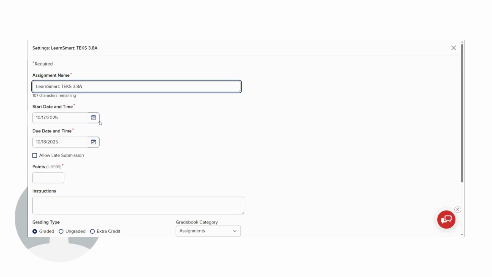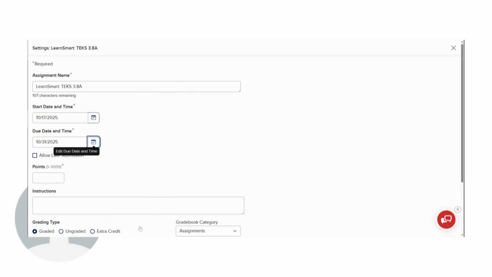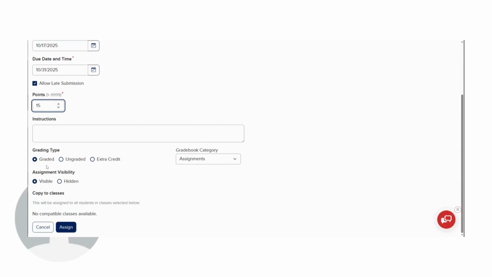You pick your dates. Let's pretend that I'm picking today's date. The due date will be arbitrary, but for now, 10/31. I can click allow late submission in case someone's late. That's up to you. Let's say for this example, 15 points. Have it be graded, visible, and you can also copy to the classes. So right here, it's going to tell you that when you assign it, it's going to show up in your assignments.